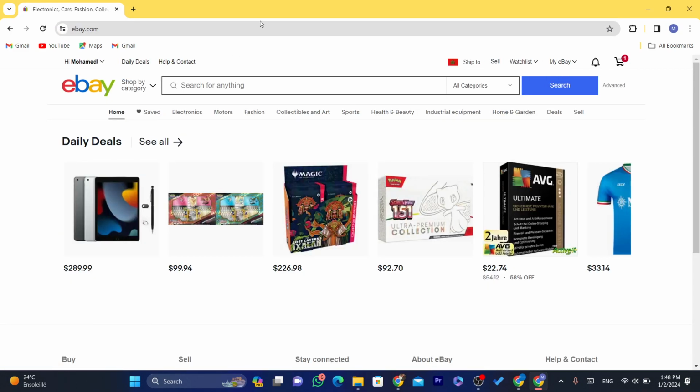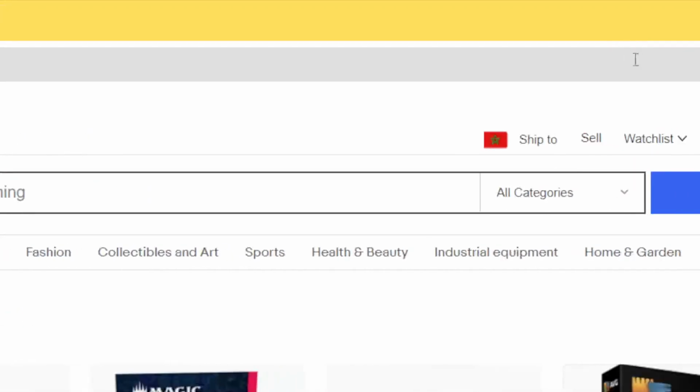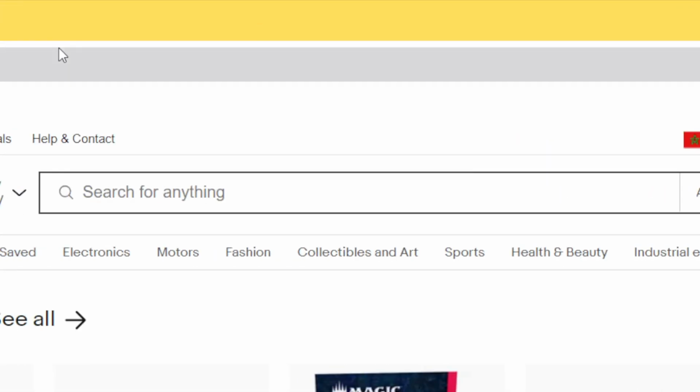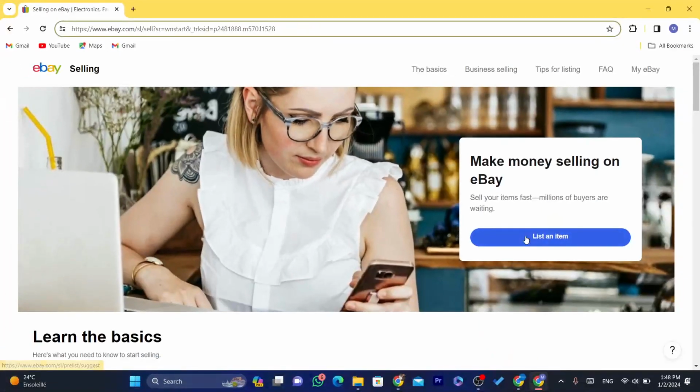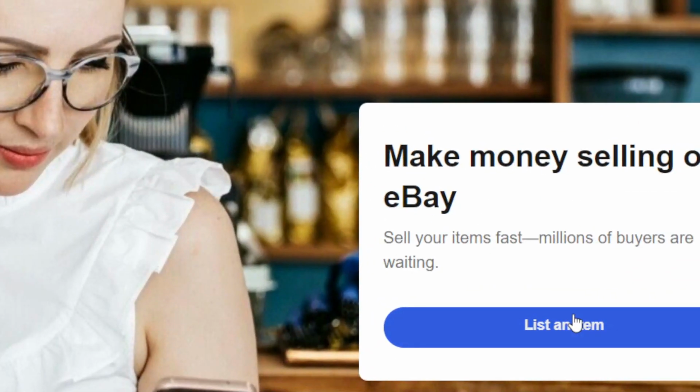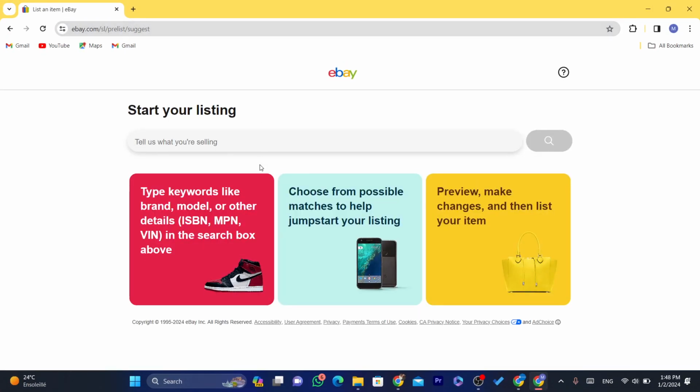Now, to connect Payoneer to eBay, there is no way you can do it in the settings. The only way you can connect Payoneer to eBay is if you click on Sell in the top right and try to list an item. It could be anything. As you can see, click on list an item, and here it says, tell us what you are selling. You just need to act like you are trying to sell something, and then eBay will ask you to link your Payoneer, and they will ask you for your credit card information.